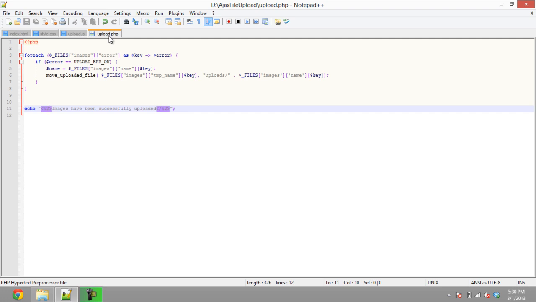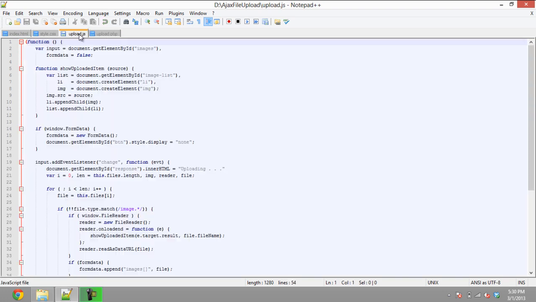The next step, and the most important step, is the JavaScript. We have created a function which contains two variables, input and data. The variable input is the file input element, and the variable data is used to send the images to the server. After this, we have created a new object called formData.